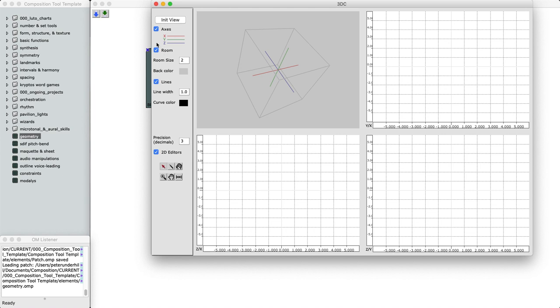We can also specify aspects of the space too, which is handy. So we can hide or show the axes. We can hide or show kind of the boundaries of our three-dimensional space. And then as we're actually adding curves, we can change their width or their color. So just some helpful little things.